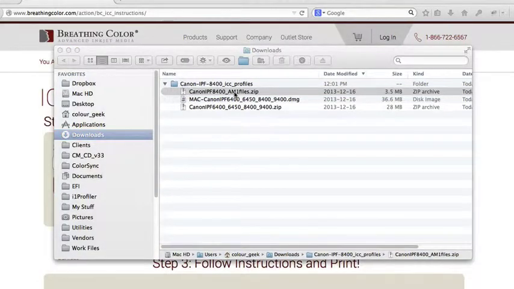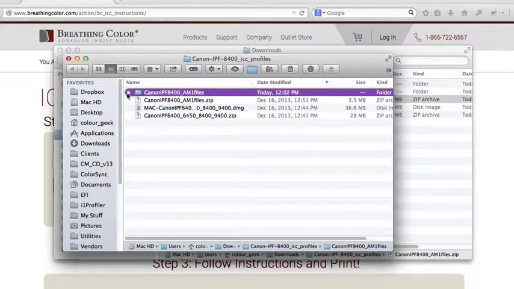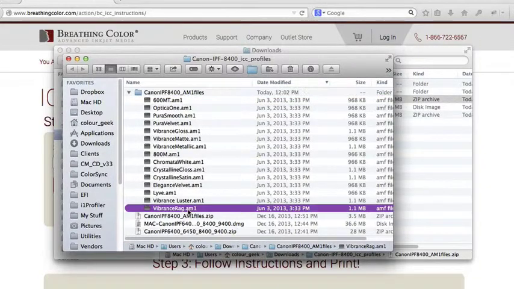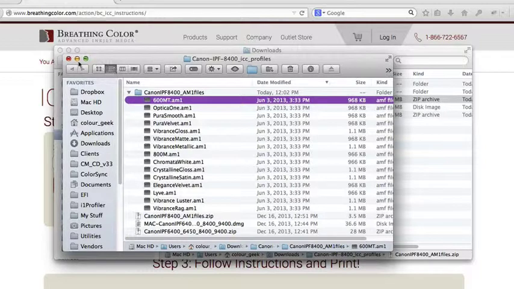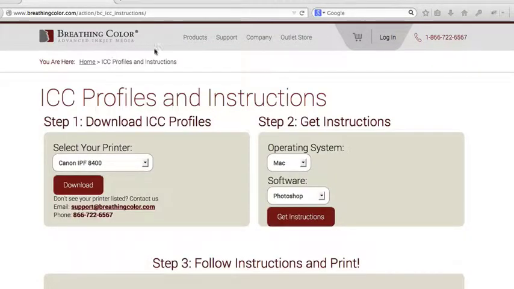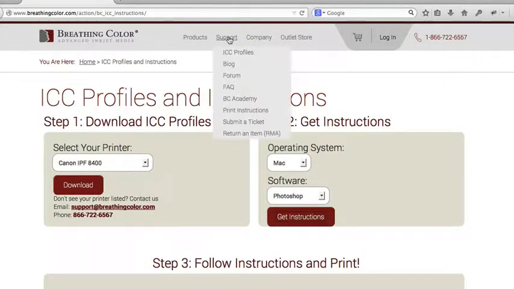The other one is a zip file that contains the AM1 files. Now the AM1 files are a media configuration file that is unique to the Canons and a great way for you to update all of the driver menus and the menus on the printer.